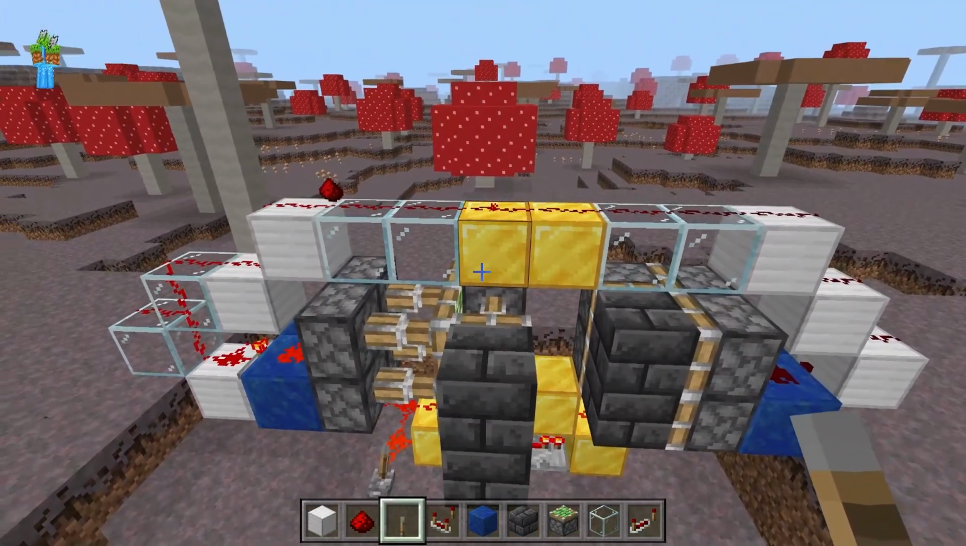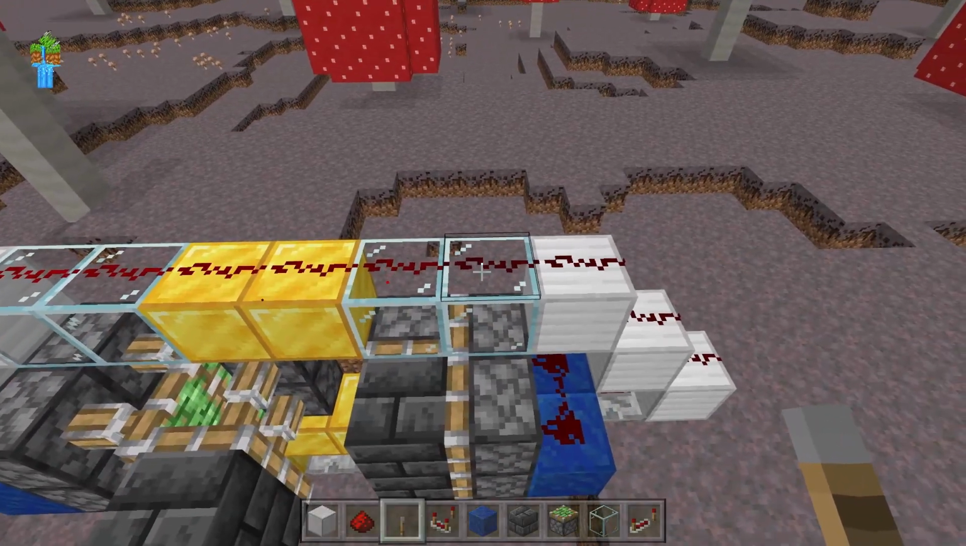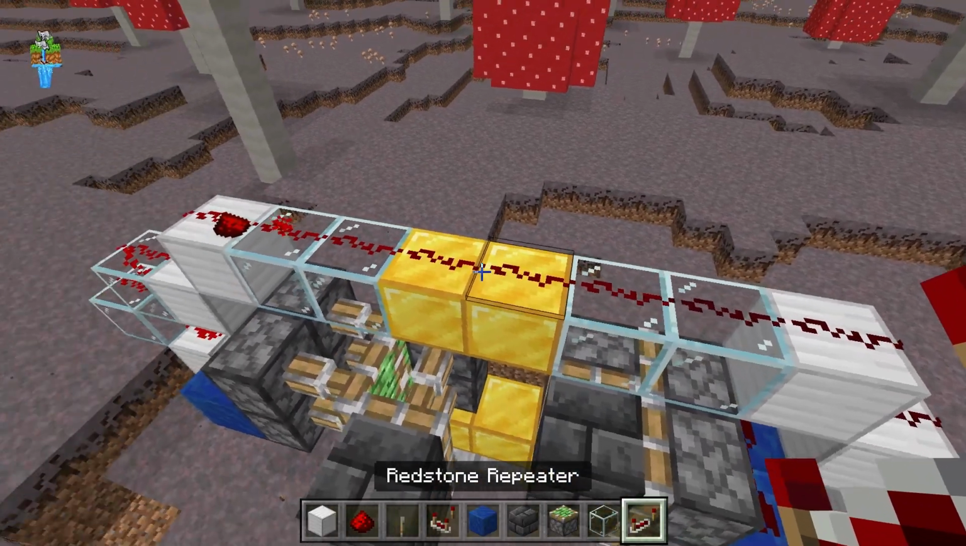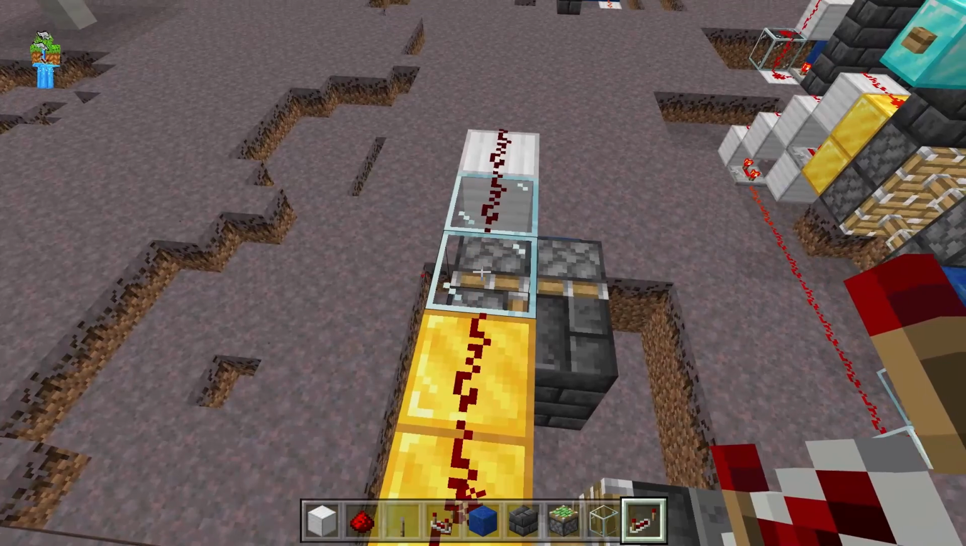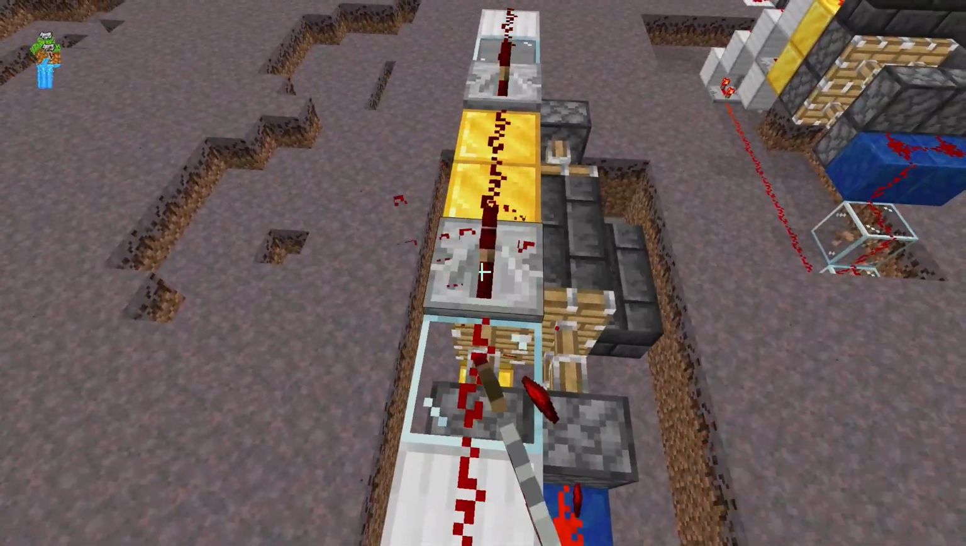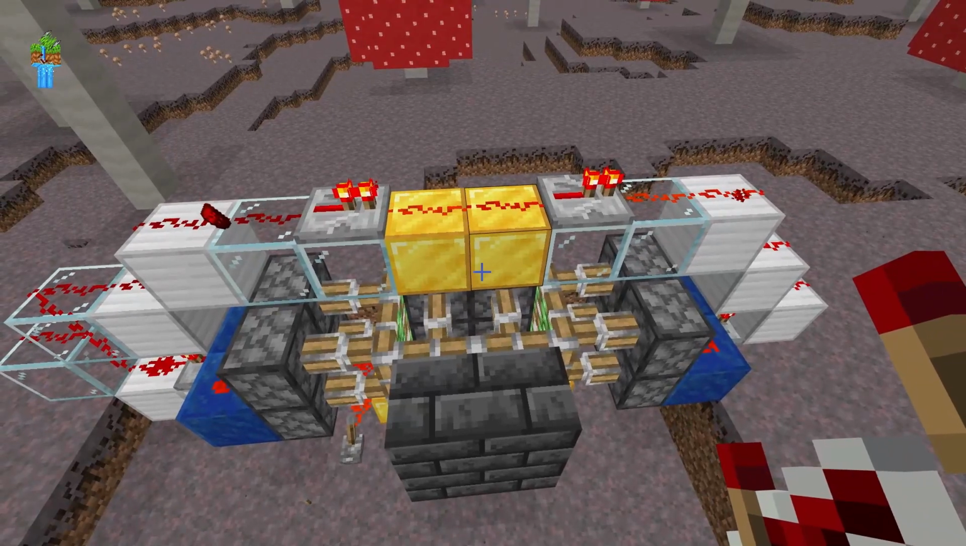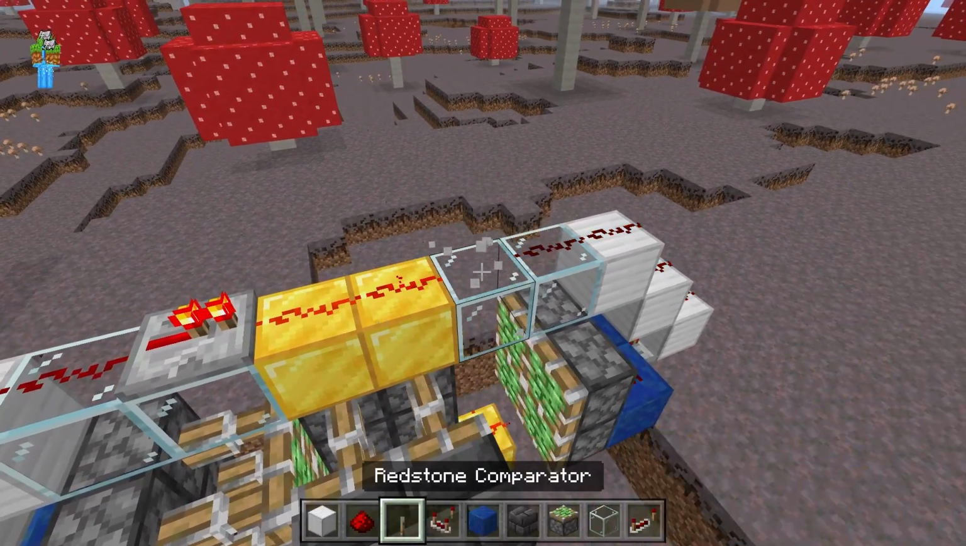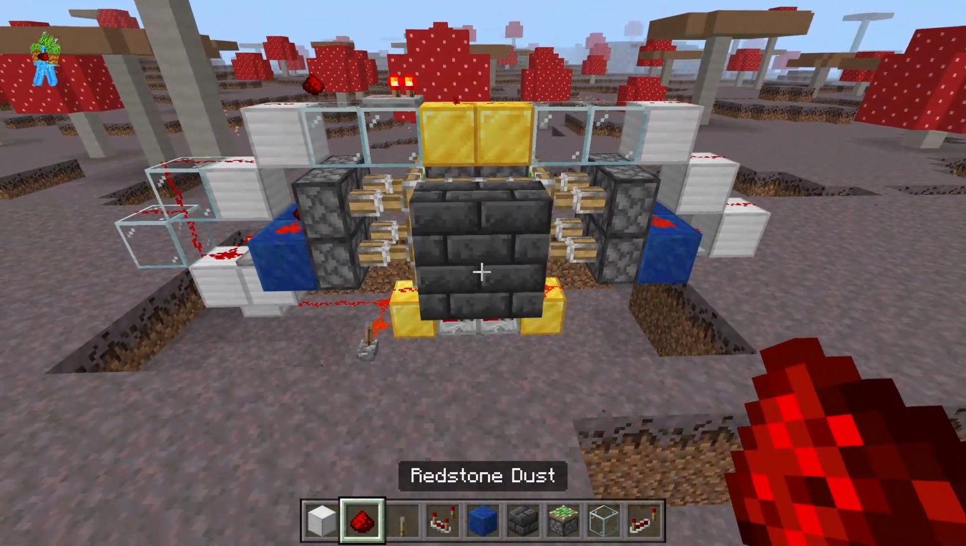It should all work. Now if it doesn't, it's probably because the signal isn't strong enough. That's an easy fix. As long as you don't place the repeaters on top of the gold blocks, you can just place a repeater anywhere on here to refresh the signal to make sure that it's strong enough to reach all the redstone dust. Just avoid those gold blocks because you need those gold blocks to have dust on top.